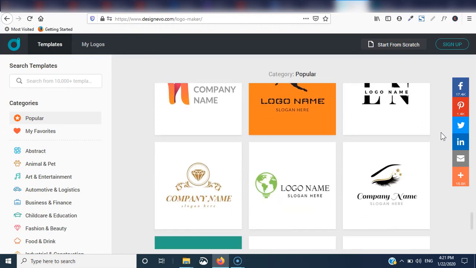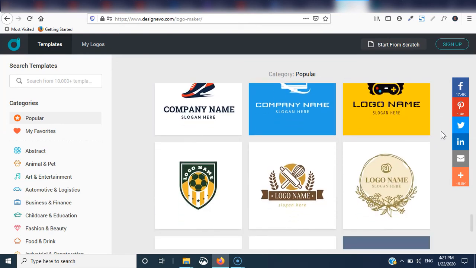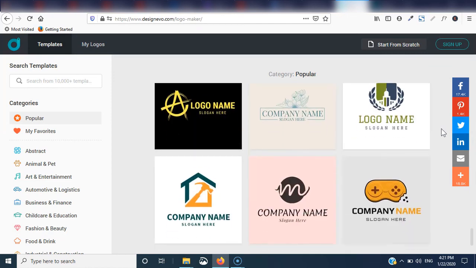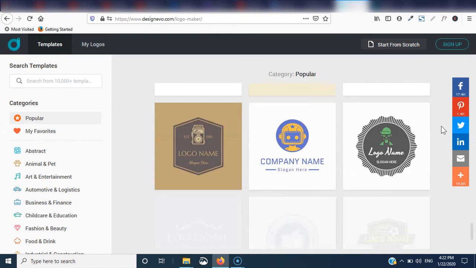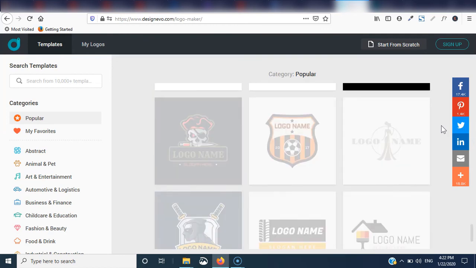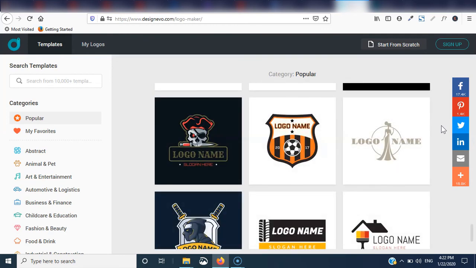As you can see here, there are a lot of logo templates. There are hundreds upon hundreds of logos. So you can use them to add more to your pricing as a web designer, graphic designer, on the freelancing sites or on the print-on-demand sites.